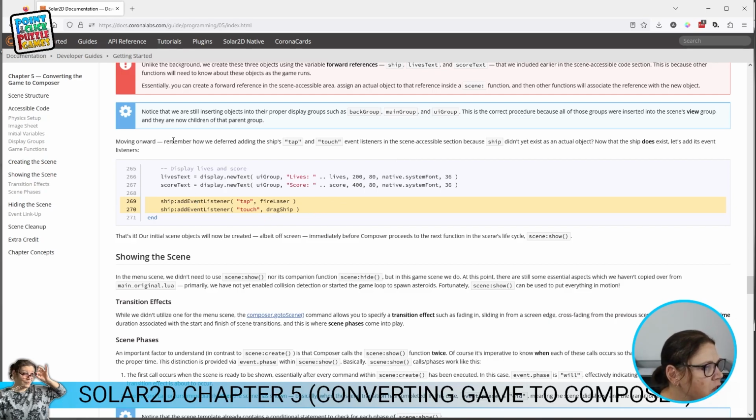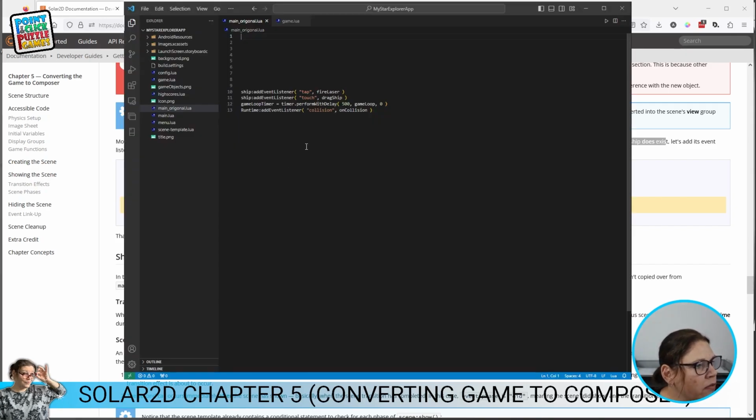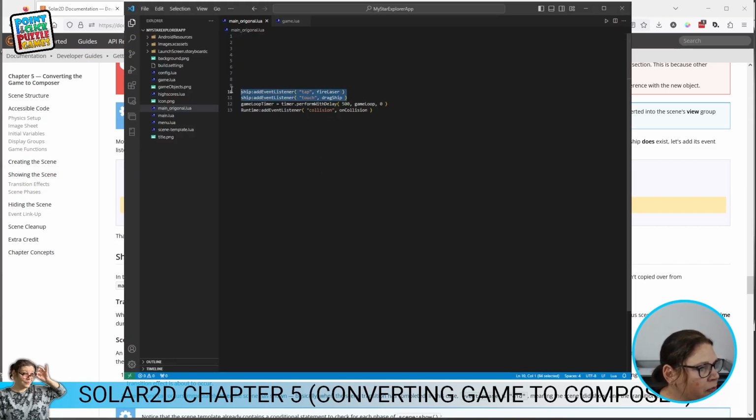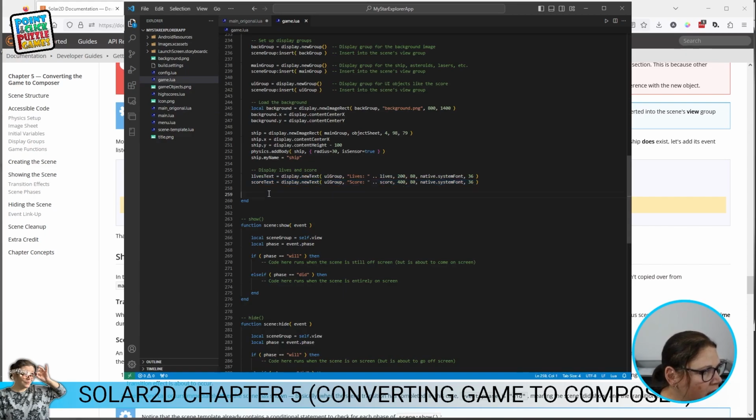Right, moving onward. Remember now that we need to defer the tap and attach event listeners, okay, make them available. Why don't they exist yet? Well, that's because the ship does exist, but now we need to add the listener to it. So now that we have got everything created and we're ready for it, we're going to grab the ship event listener for tapping for fire and touching or dragging the ship across the screen. So let's grab those two lines of code, cut and paste, and we're going to paste it underneath.